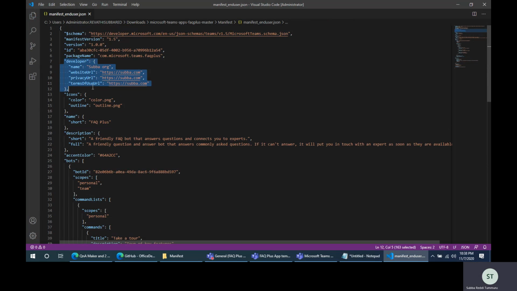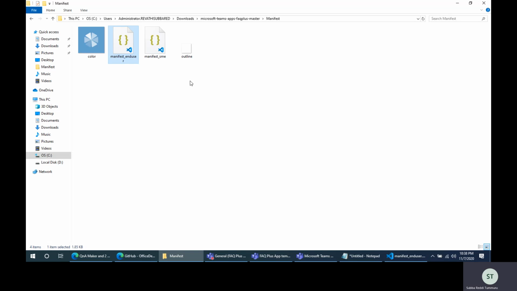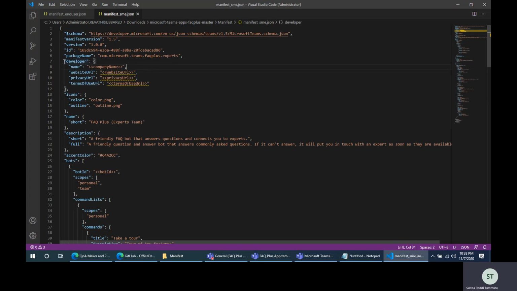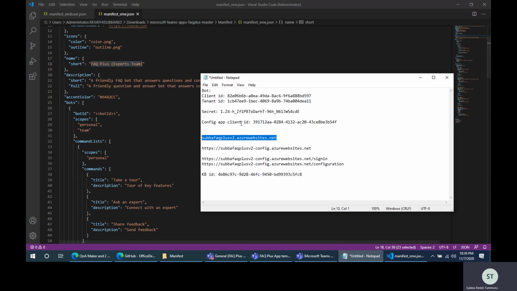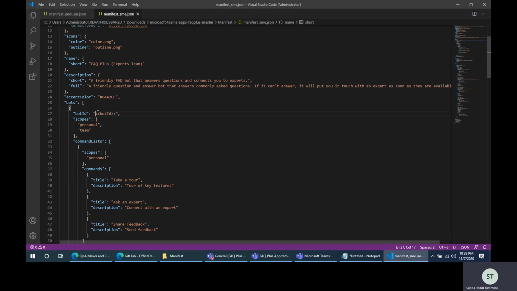I'm just copying this section because in the SME manifest also, I need to give the same developer section. So I just copy pasted the values, and this name will be FAQ plus experts team. This is the manifest file we give into the Teams channel. So here also I need to give the bot ID. I'm just copying the bot client ID here and replacing the value.